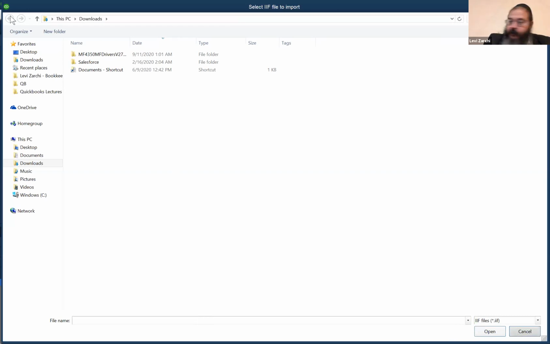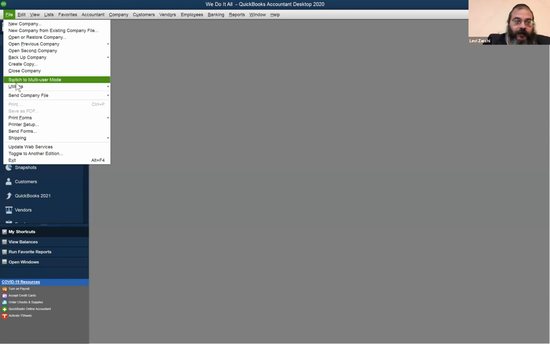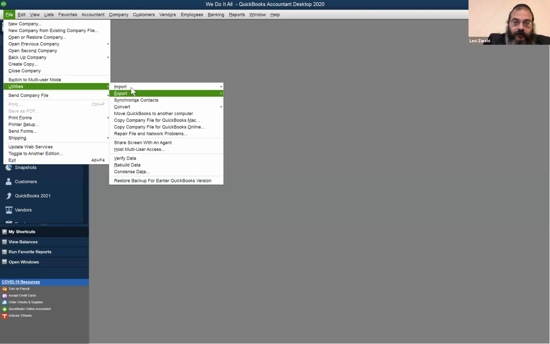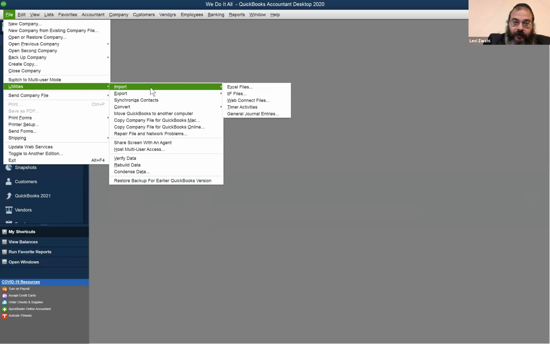And going back to the drop down of the utilities, same way we could import files, we could also export. Now, exporting, you could export your list to IIF files. Same way you could import IIF, you could export. Same way you could import timer activities, you could export timer lists, and export payroll to XML is very, I'm not familiar with that right now.